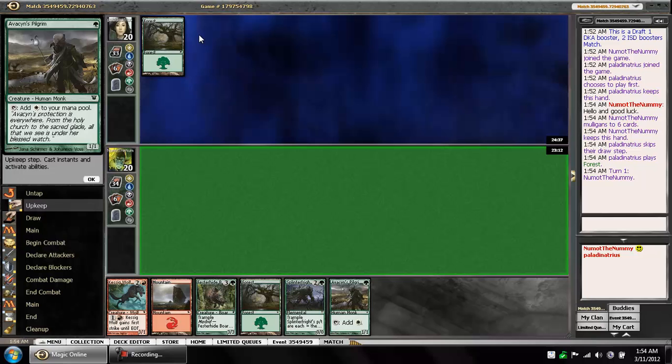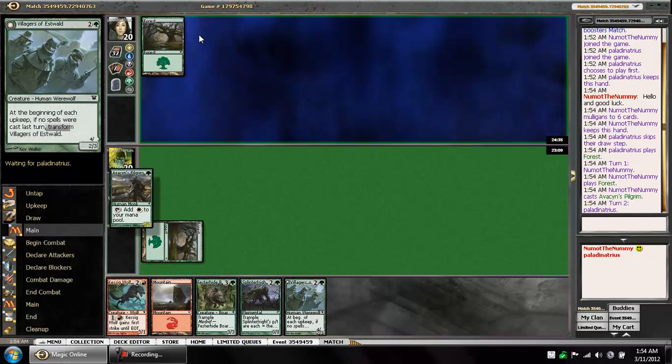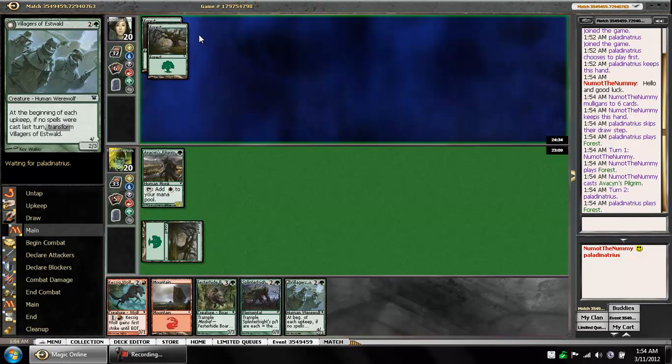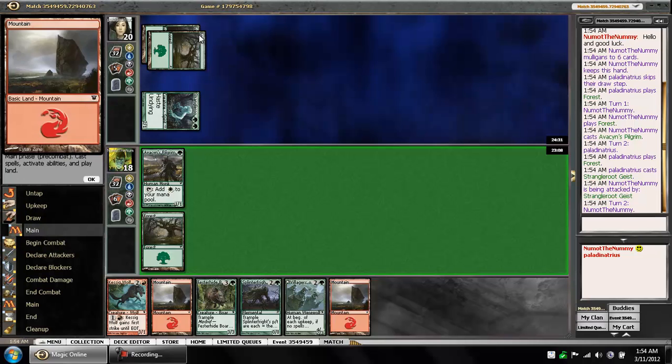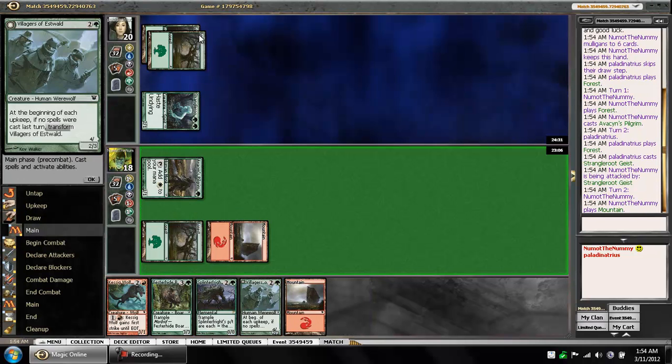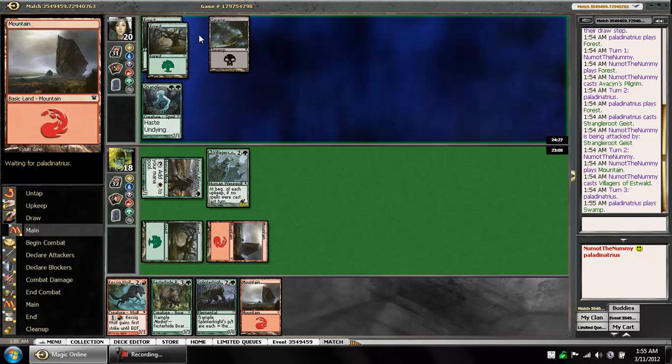First turn Pilgrim into whatever. Looks like turn two villagers. Should be pretty sweet. No Strangleroot guys, please. Oh, he does have it. Okay, that's alrighty. Our three toughness holds that off quite well. Green, black. So he probably has a Spider Spawning that we saw. And yeah, we saw a lot of Screeching Bats as well, so we have to watch out for that.